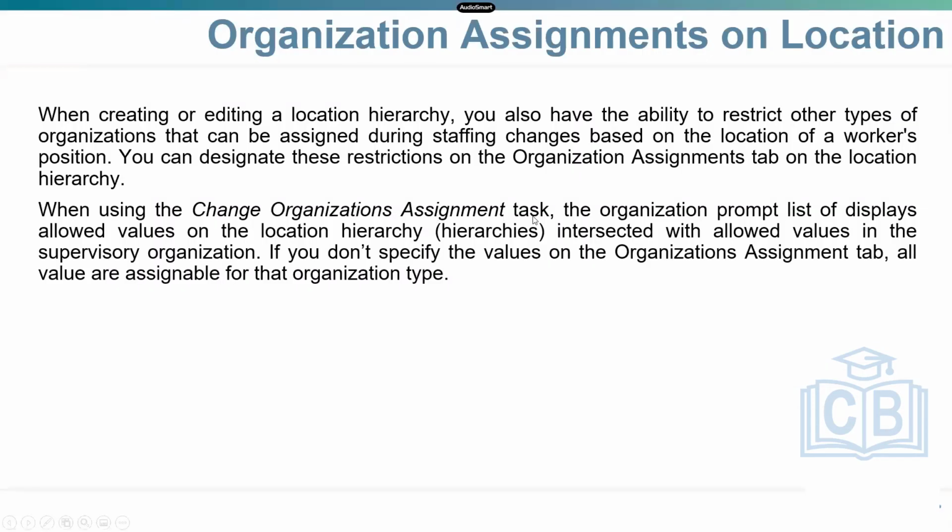So when using the change org assignment task, the organization prompt lists the display values allowed in the location hierarchies, intersected with the allowed values in the supervisory organization. So if you don't specify a value in the org assignment tab, all values are assignable for that organization type.